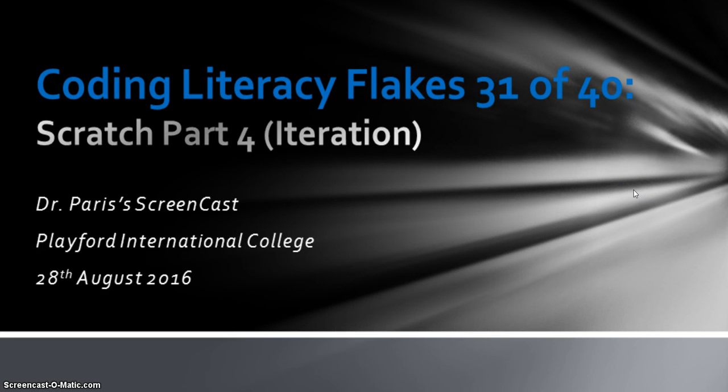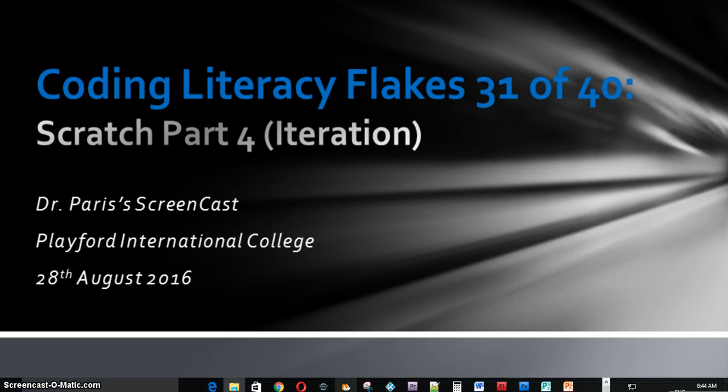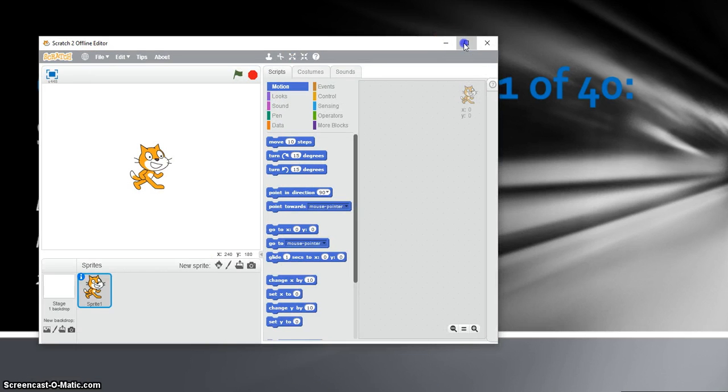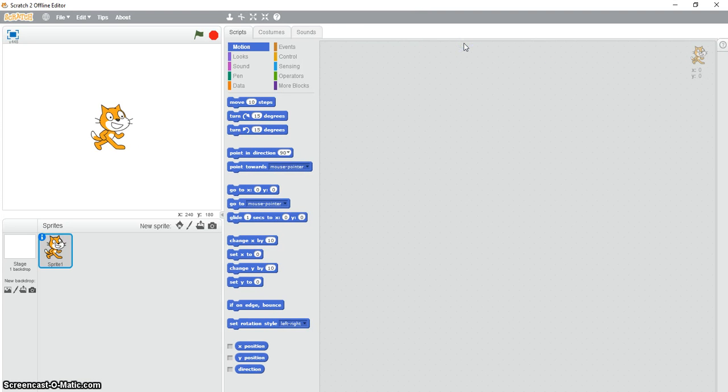Scratch Part 4. We'll be looking at iterations. We did look at iterations with JavaScript, but today we're looking at iterations using the Scratch program. First of all, let's fire up Scratch, and I'll be using Scratch version 2, the offline editor, but you can go to the Scratch site and use Scratch version 2, the online editor, which is the same thing. That's up to you. So the focus here today is iterations.